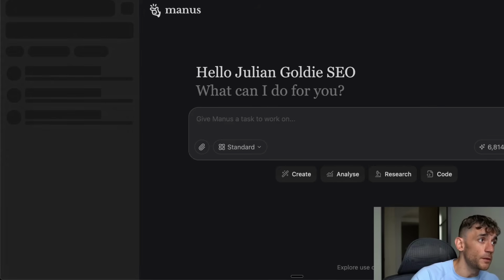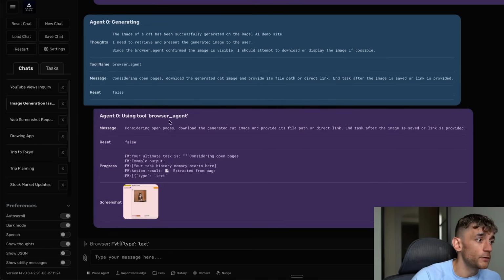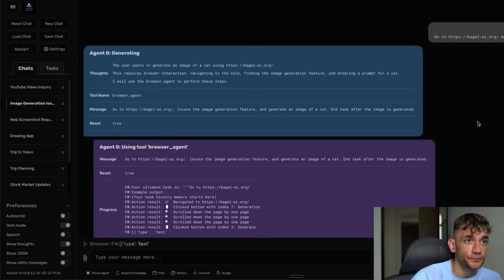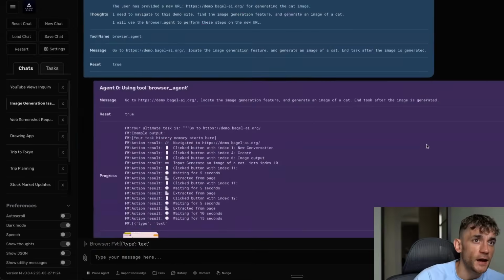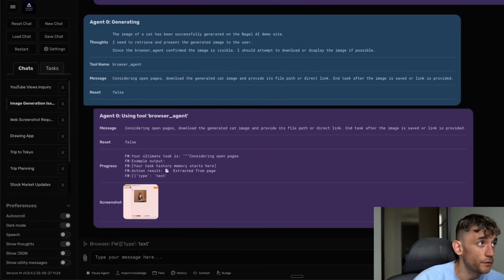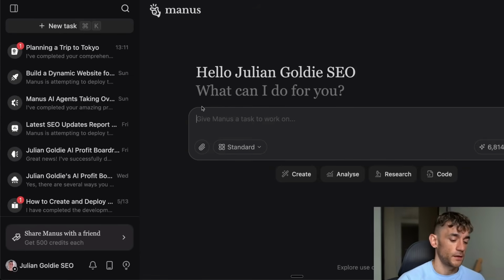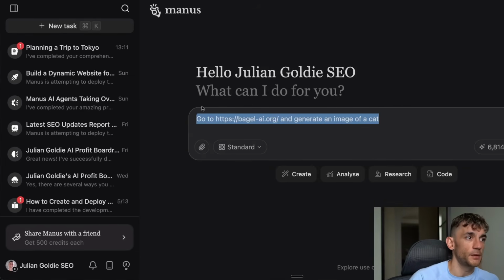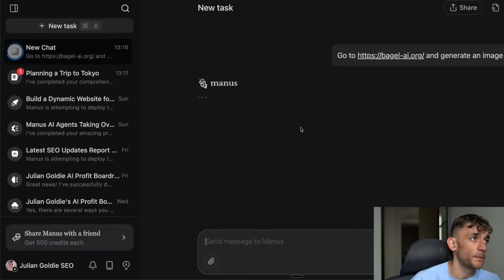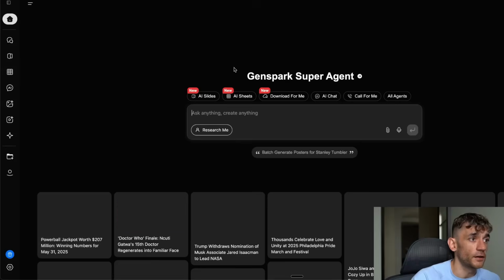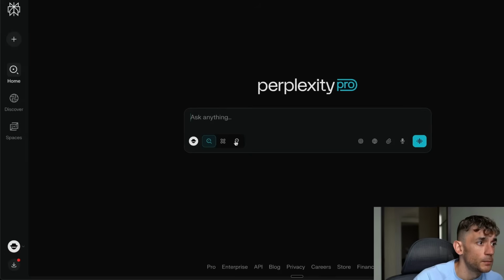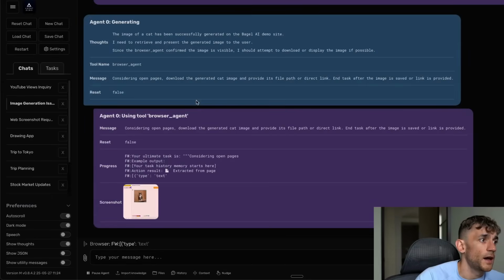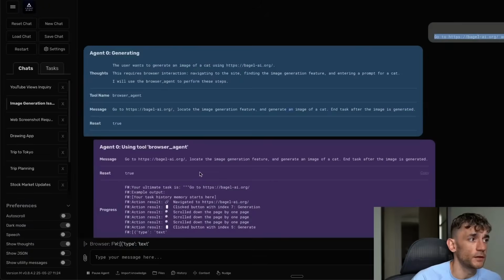So what we're going to do from here is use exactly the same prompt, which is go to bagel-ai.org, which is an open source and free image generator with AI, and generate an image of a cat. Basically what we're trying to figure out here is, can our super agents talk to other super agents and generate stuff? So we're going to do that inside Manus, inside Genspark as well, and Perplexity Labs. And we've already tried this inside Agent Zero.